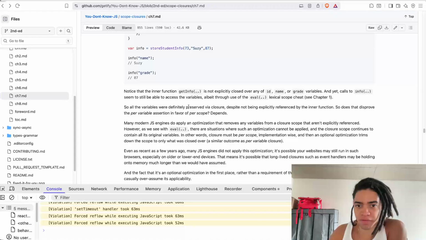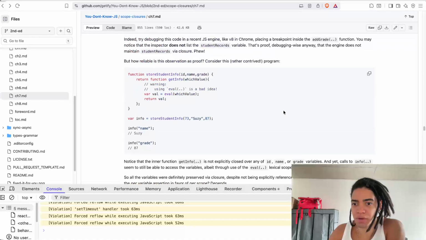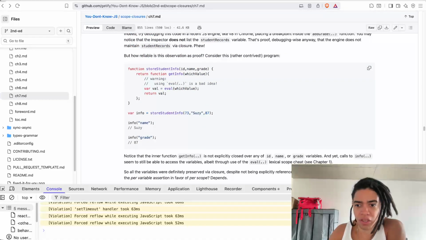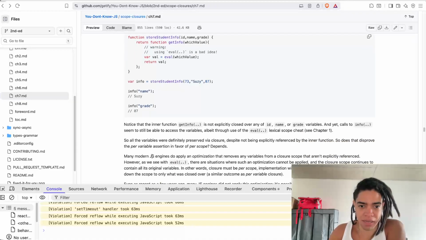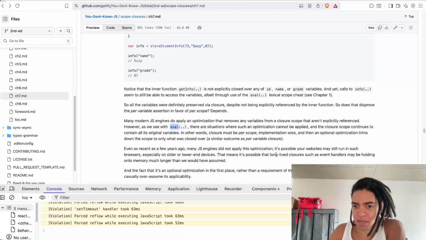So all the variables were definitely preserved via closures, despite not being explicitly referenced by the inner function. So does that disprove the per variable assertion in favor of per scope? Depends. Many modern JavaScript engines do apply an optimization that removes any variable from a closure scope that isn't explicitly referenced. However, as we see with eval, there are situations where such an optimization cannot be applied, and closure scope continues to contain all its original variables. In other words, closure must be per scope, implementation wise.